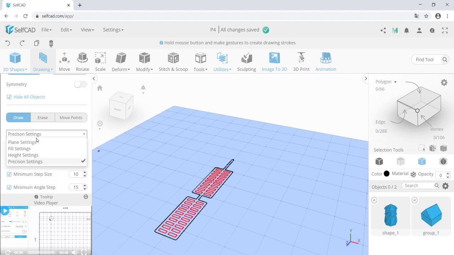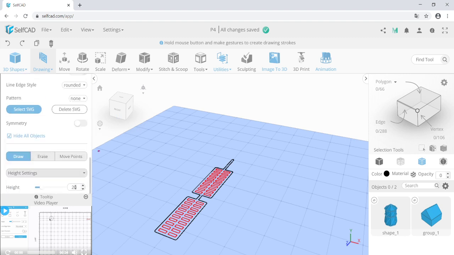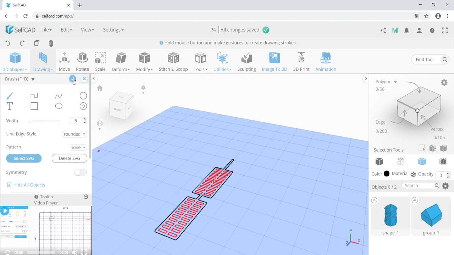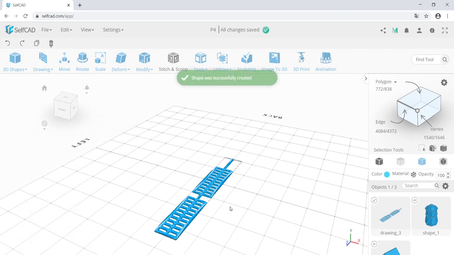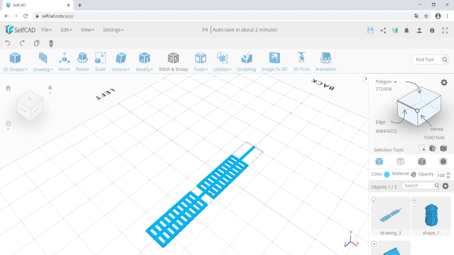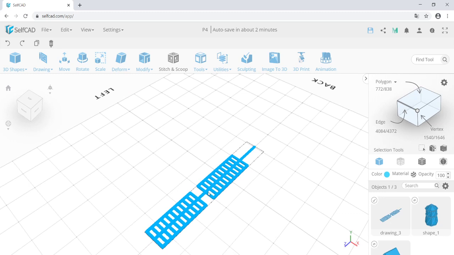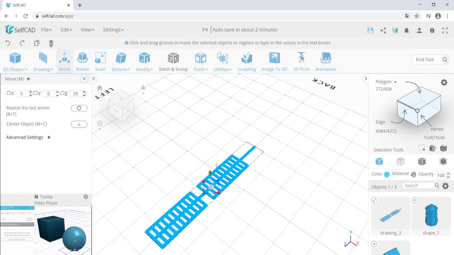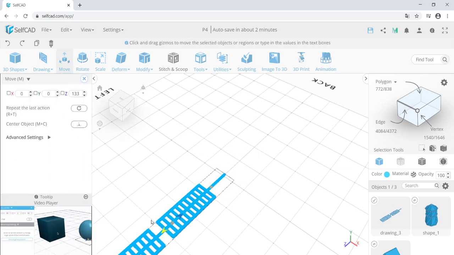Before we finalize, I will go to the height settings and change the height to 2, and we can finalize. You can see that we actually created some nice part for our wings. I will move the shape so the end part is actually in the center of our workspace.